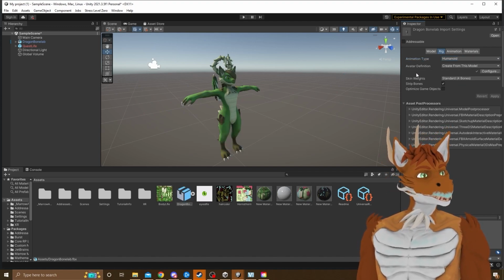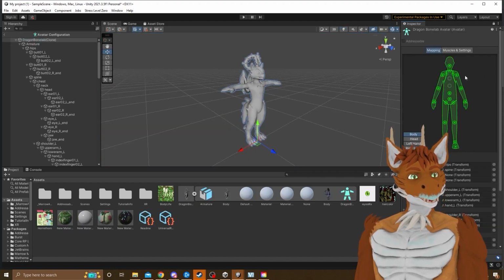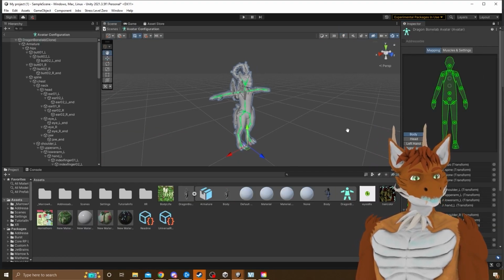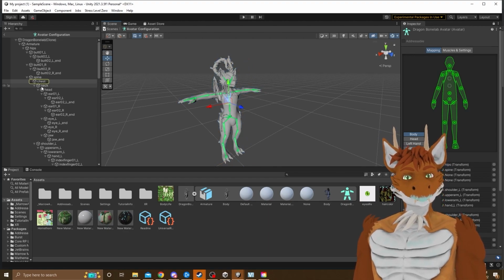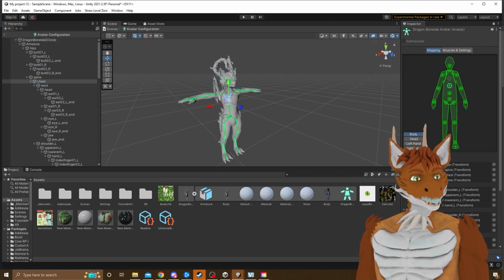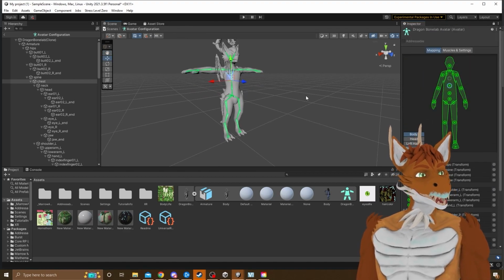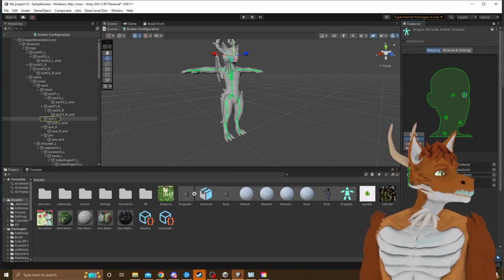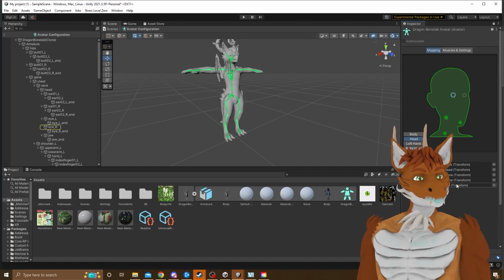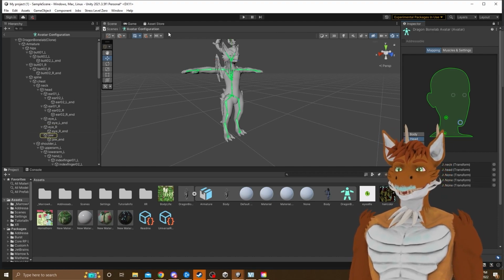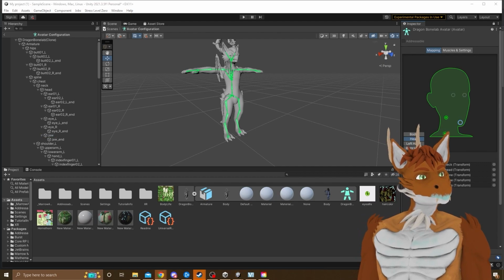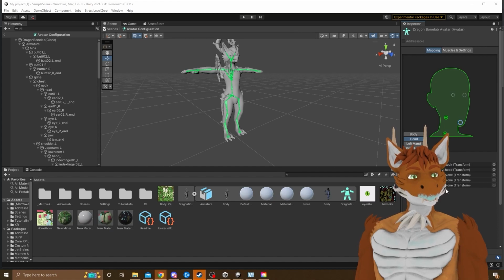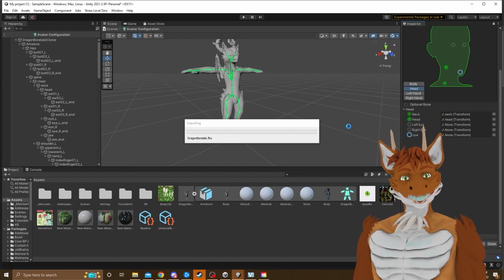And then once that's done, go into configure, make sure everything is where it should be. So make sure all the bones are aligned. Go to the head, and we do not want the eyes and the jaw. And that'll be done. You apply that.